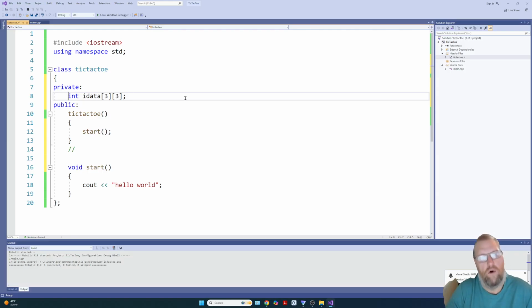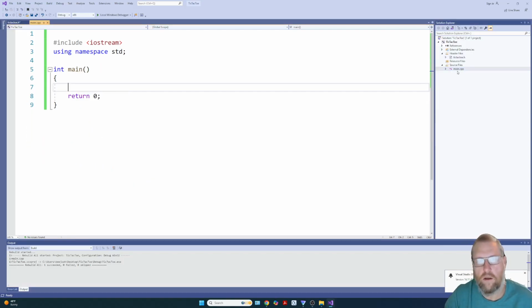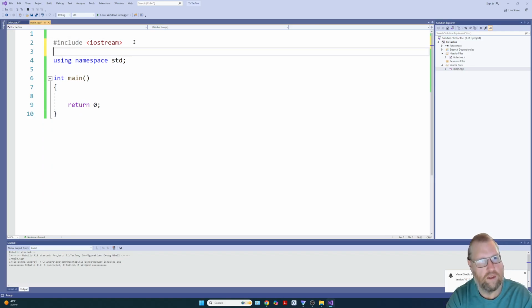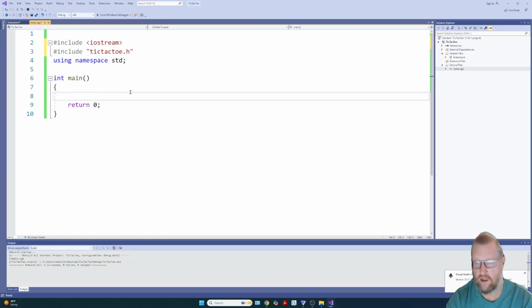So now what do I want to do? Well, I just want to instantiate it and see if it starts up from main. I'm going to include tic-tac-toe.h in main. So I'm going to go up here and say include tic, and there it is. Pops up. So it's most likely going to see it and do what I want.